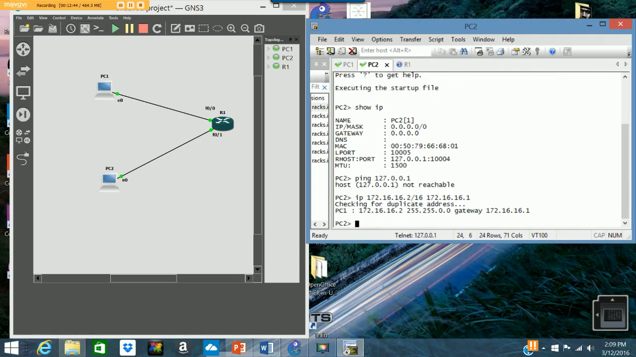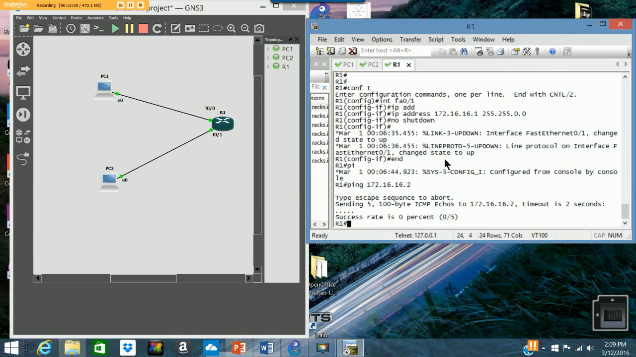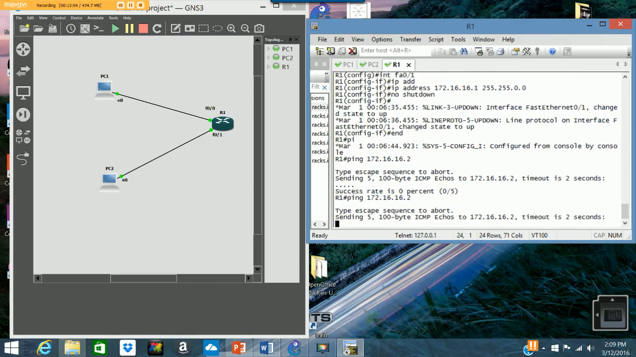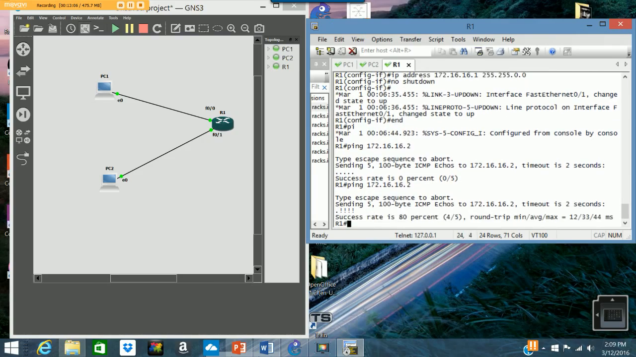Okay, so now it says it is assigned to this PC. It's calling it PC1 because to this NIC card, there's only one PC. But this is actually PC2 with the 172.16.16.2 address assigned to it. So now if we go back to our router and we try to ping the computer again, let's see what happens. We have a success rate.